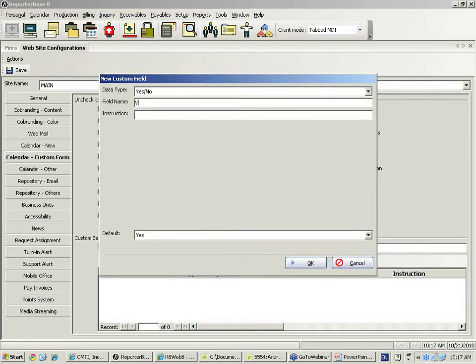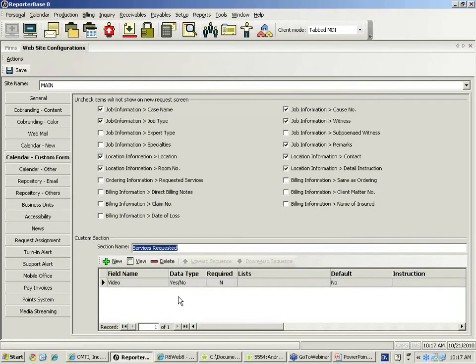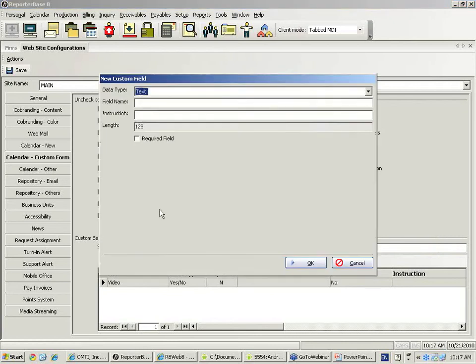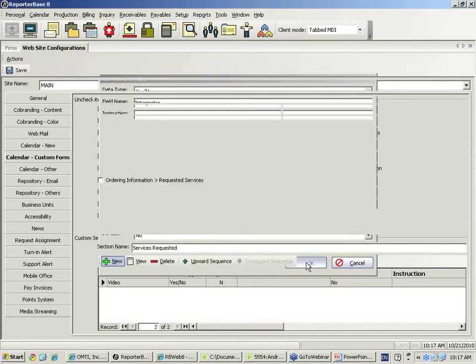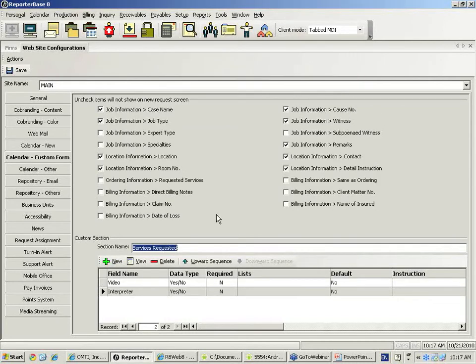What's the field name? You know what? I'm going to ask them whether they want a video or not. And then my default value will be obviously no. It's okay. All right. What else do you want to ask the client? Another thing that's very important to us is interpreter. Again, it's a yes/no question. And then again, the default value will be no, they don't need it.